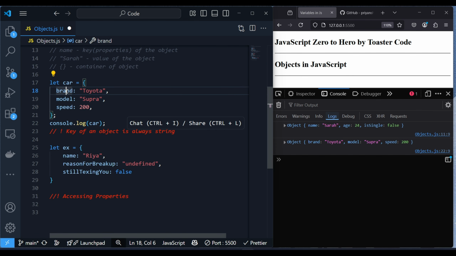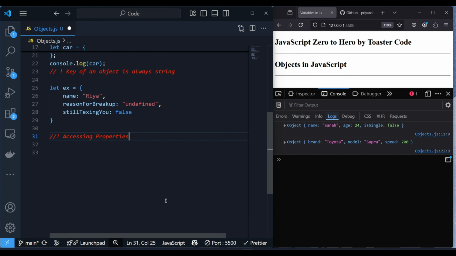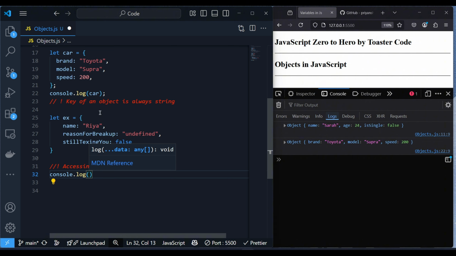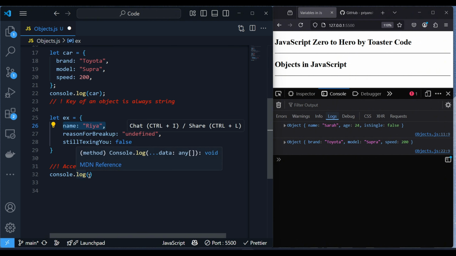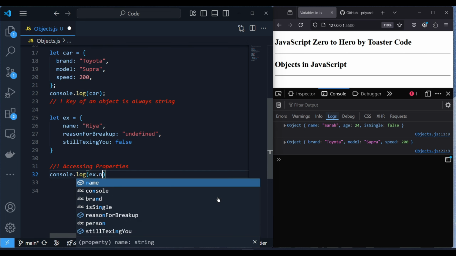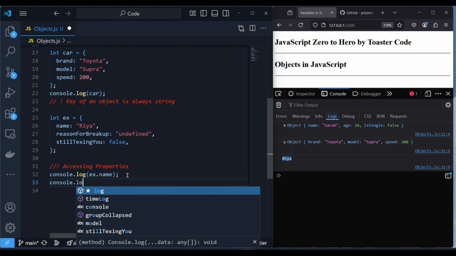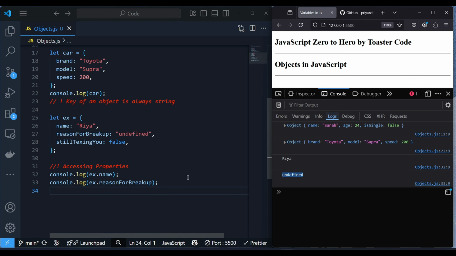But what if you have to print just the brand of the car? Then what you will do? So for that, what we can do is console.log, let's print the name of this x. Okay, x dot name. That's it. Here you got the Ria. You have to use the dot notation and start with the name of the object, then dot notation followed by the name of the property. You can do anything. Console.log x dot reason for breakup, and you will get it undefined over here.